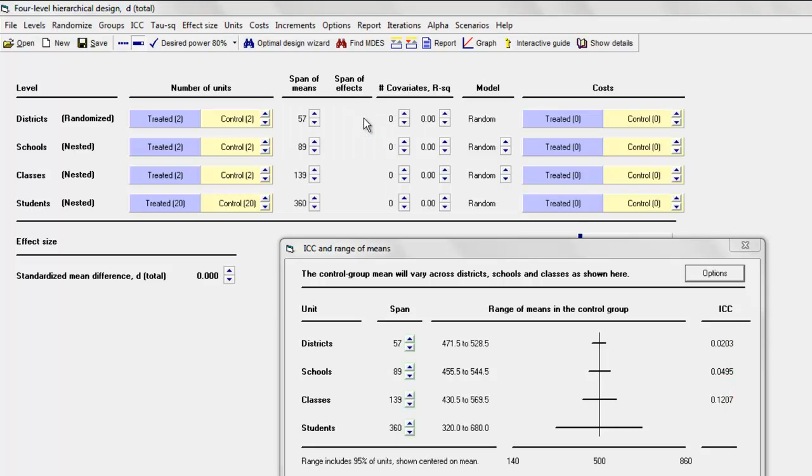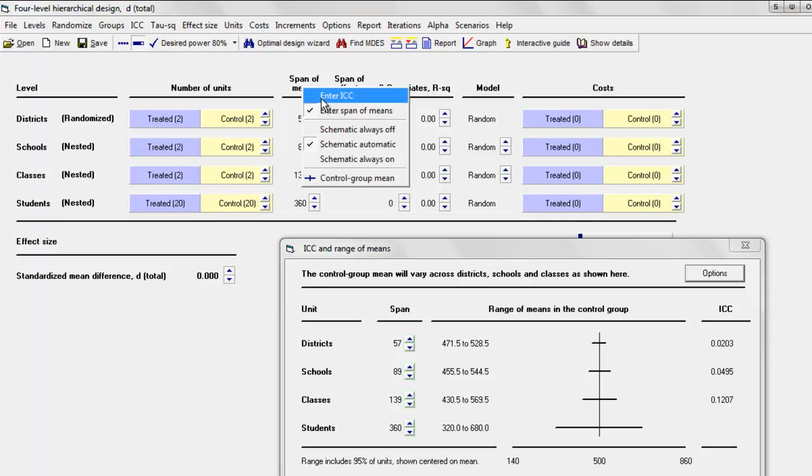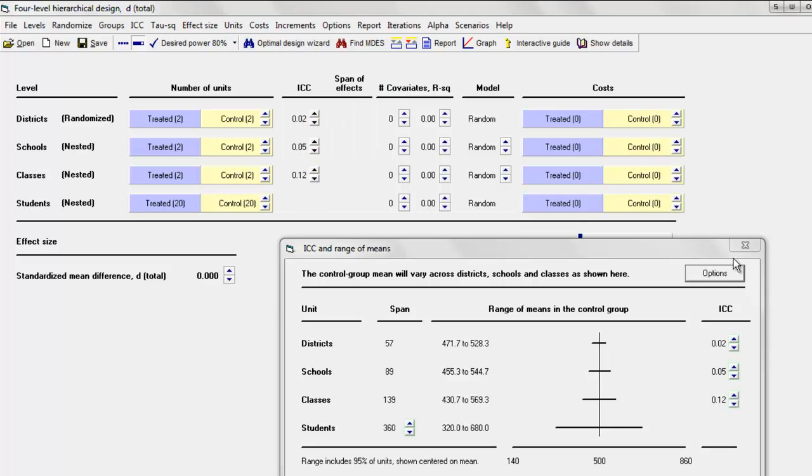You would actually enter the span of approximately 57 points for the district means, 89 points for the school means within a district, 139 points for class means within a school, and so on, and the program translates that into the ICC. So if you enter the spans, the program computes the ICC. You enter the ICC, the program computes the spans. In either case, you have to check to make sure that the values are plausible.